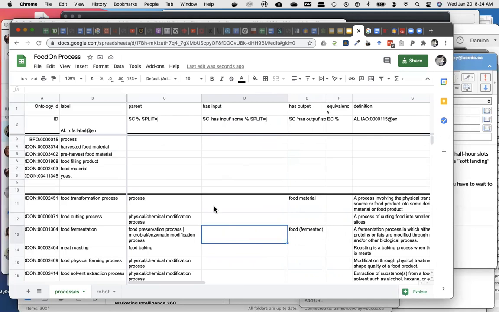Same with the output. So if you go take a look at some of these foods, like food fermentation, this process has an output, food fermented. And that's another term that's actually defined elsewhere in the ontology, in the main FoodOn edit file. This is kind of like the noun, and this is the verb. And the verb, the process creating the noun or the material entity.